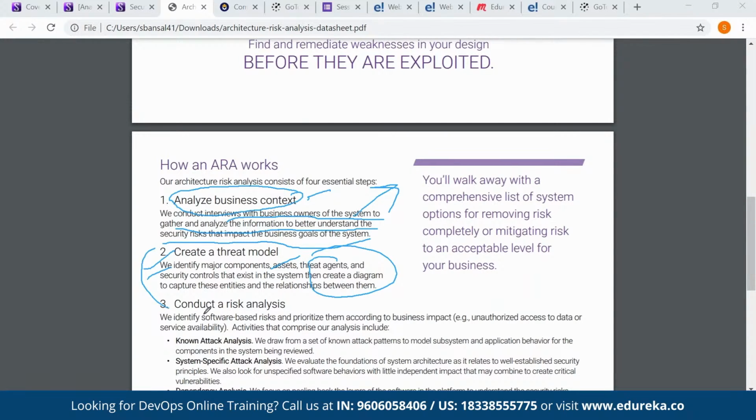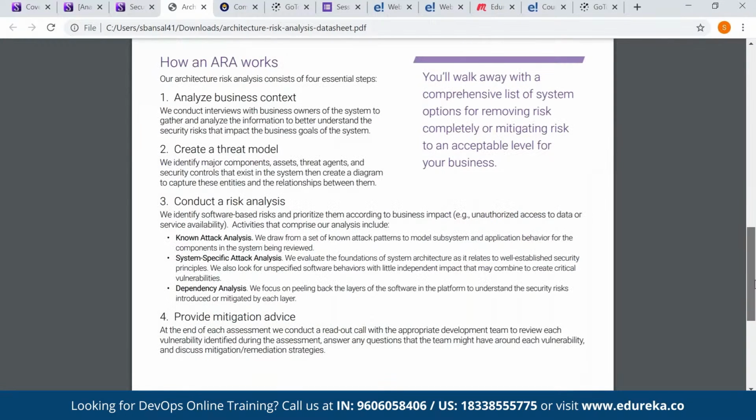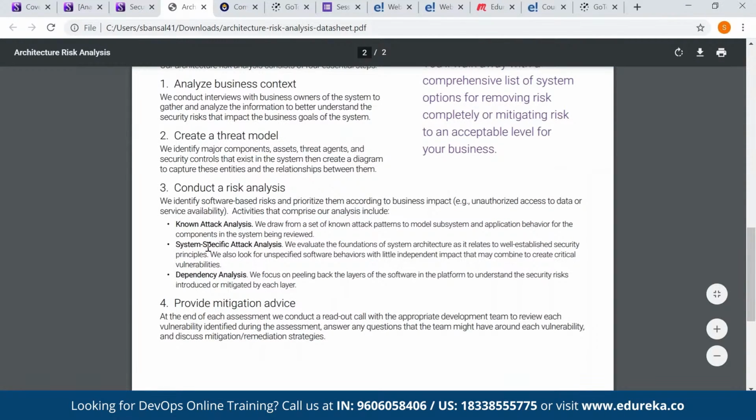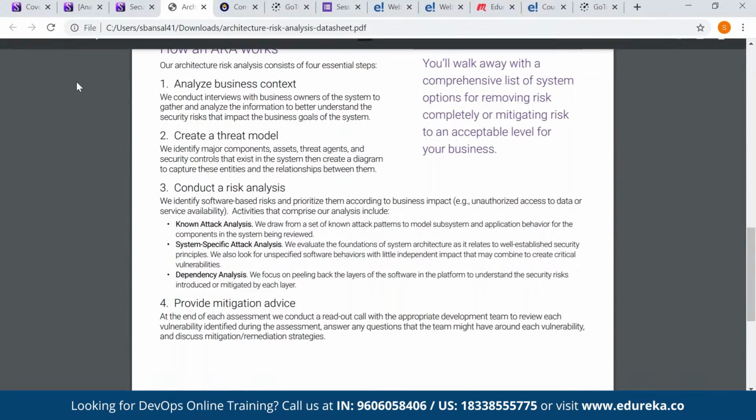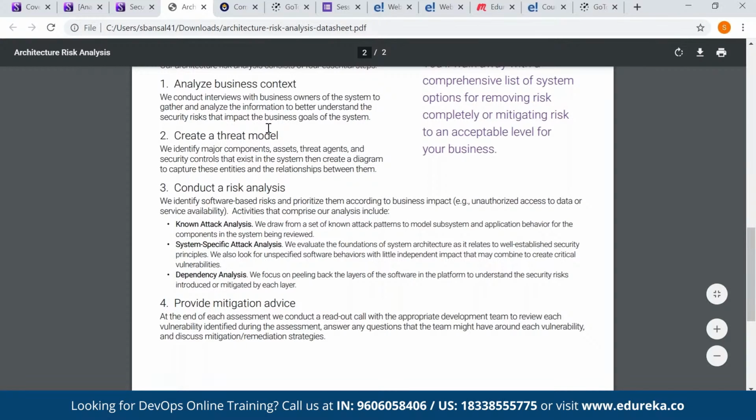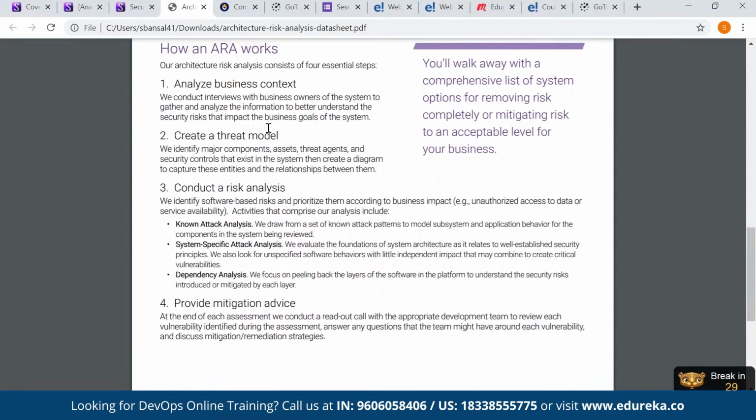Based on this threat we'll be doing a risk analysis. What is this risk analysis? Known attack analysis, system-specific analysis, dependencies analysis. And then you should provide the mitigation advice. So this is nothing but, guys, on your architecture level, whatever investigations you can do through the ARA technique, architecture risk analysis. This is the first step of mitigating any security risk.